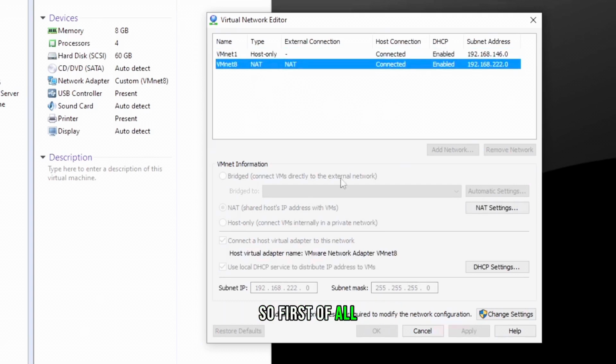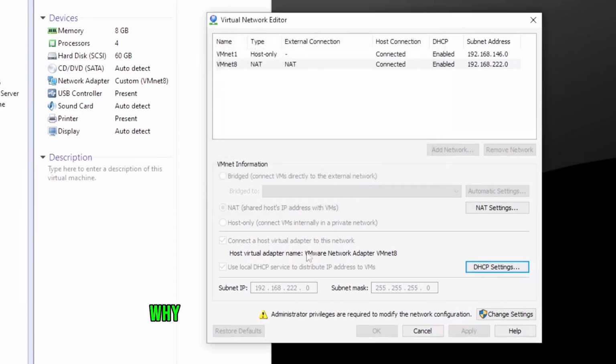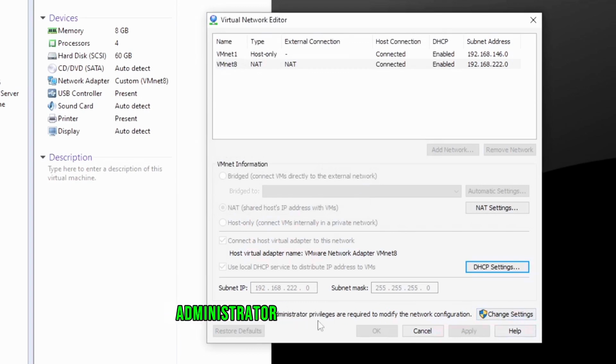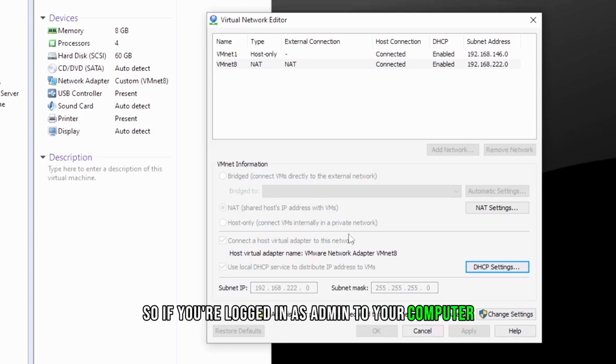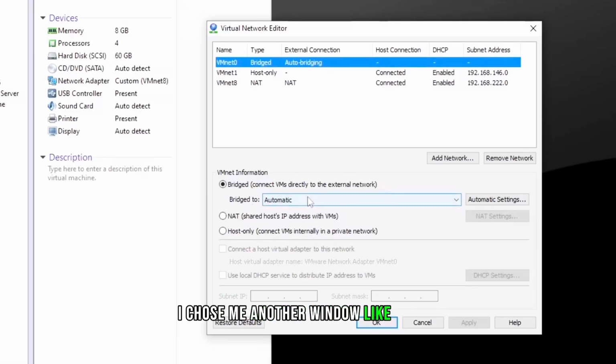So first of all, if you want to change DHCP setting, you click on DHCP, but you can just see the settings, you can't change. Why? You need to change the setting from here, and for that administrator privileges are required. So if you're logged in as admin to your computer, you would be able to change setting, otherwise you won't be able to change the settings. Okay, so as I click on change settings, it shows me another window asking whether you allow these things to happen. So I click on OK.